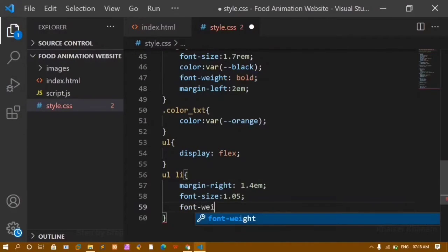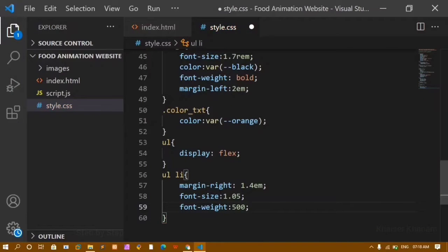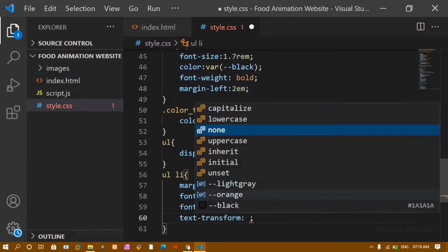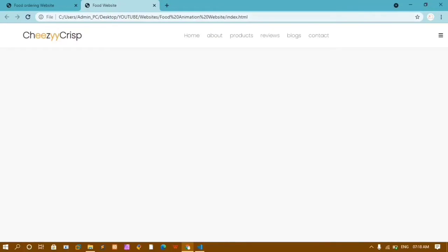Font weight I'll give 500. And also I'll be giving text-transform uppercase, which means that all the text will be in uppercase. I'll refresh this. You can see all the list items are in uppercase now.